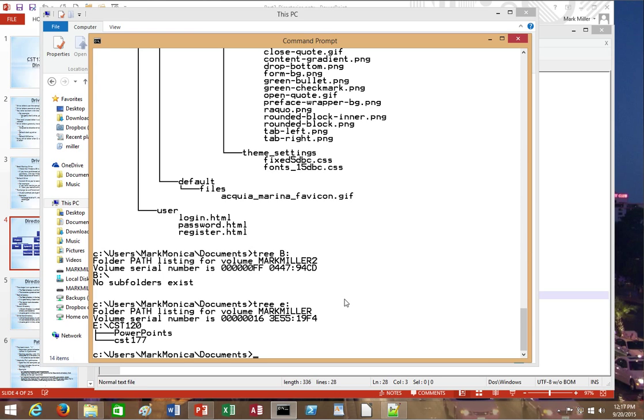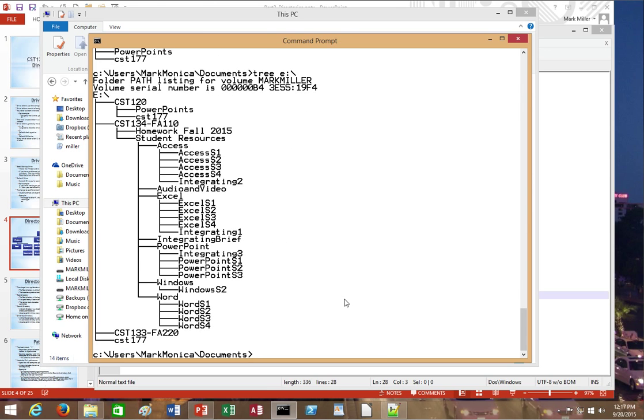So if I want to get a tree structure of the entire drive starting at the root, and I want to guarantee that it's going to start at the root, I have to remember that first \. So recalling the command, once I specify the \, I've now specified to start at the root directory, and now I get a bit more information. So I get my CST120 directory, CST134 directory, 133, and the other directory I created on there, 177.